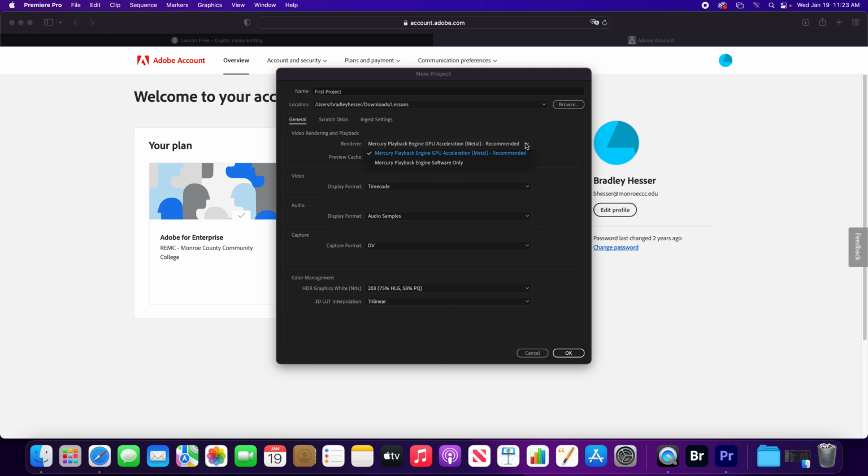If we go through and we start looking at software only, what's going to happen is you're still going to get a decent experience out of it, but what's happening with it is your computer doesn't have a graphic processor that's capable of going through and processing what is there, so therefore it's going to automatically default to software only.